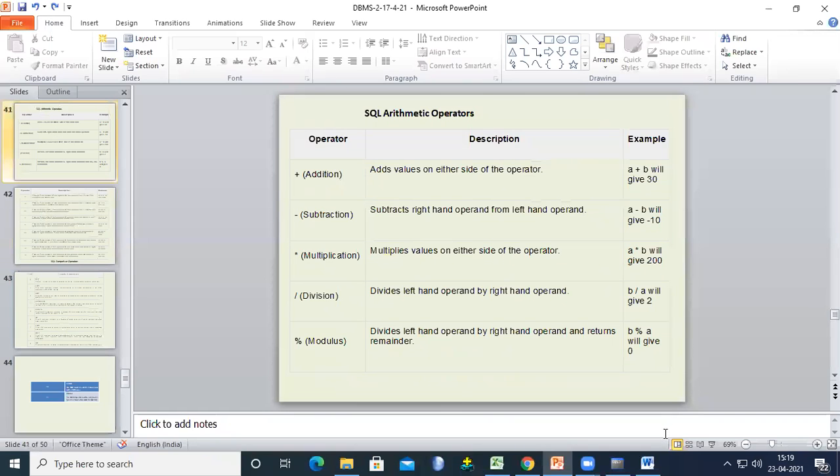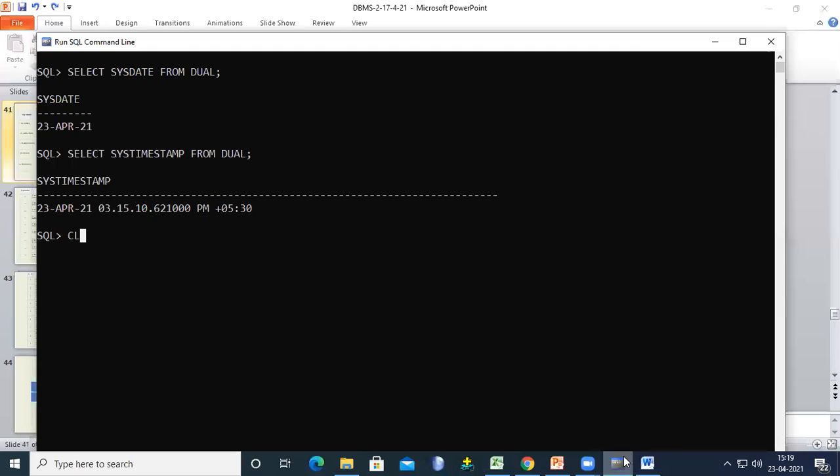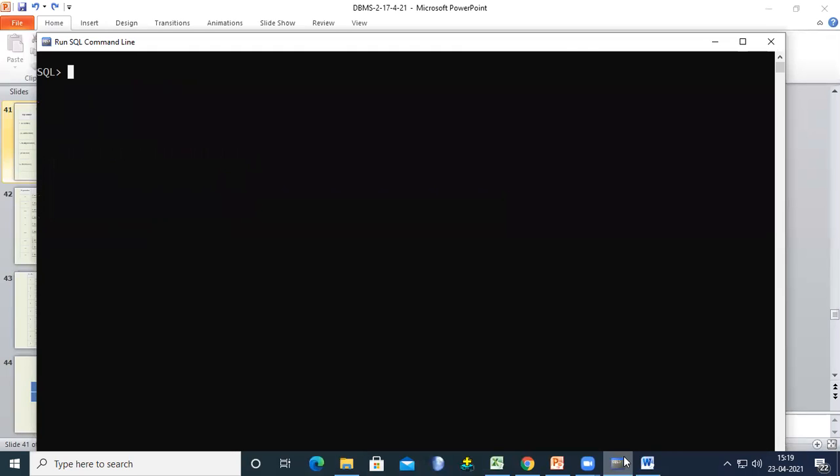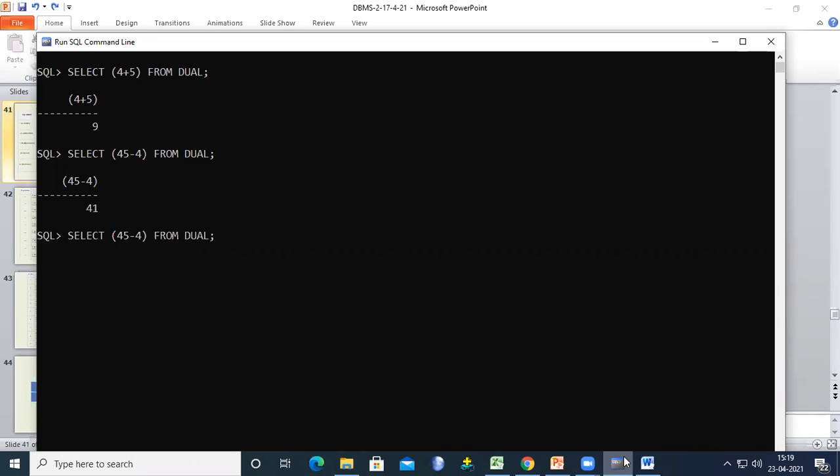First of all, we will see arithmetic operators. Clear screen. Okay, for example, select 4 plus 5 from jewel. Here we are directly using addition. In the same way, here we are using 45 minus 4, subtraction. In the same way, here we are using multiplication also. So subtraction also.